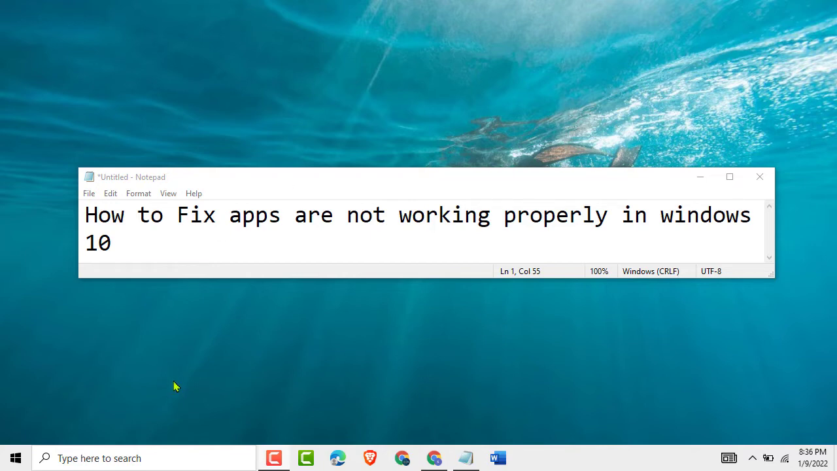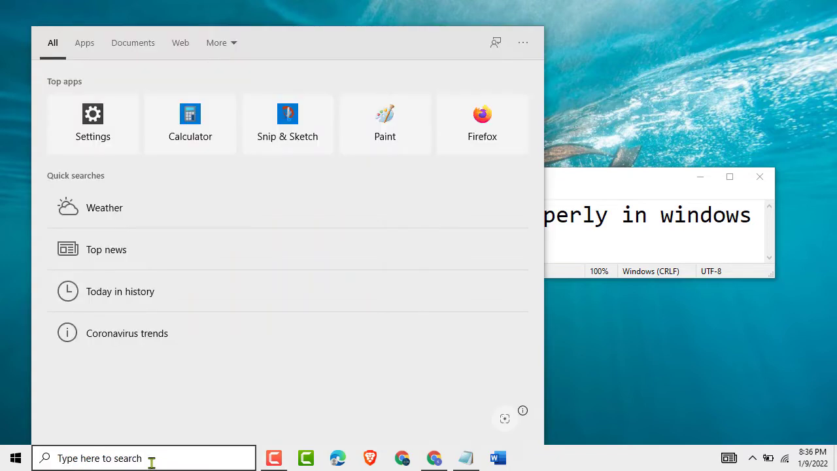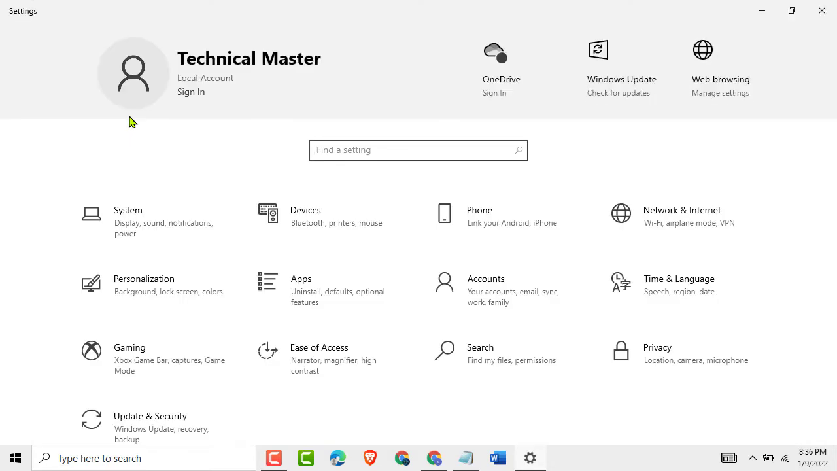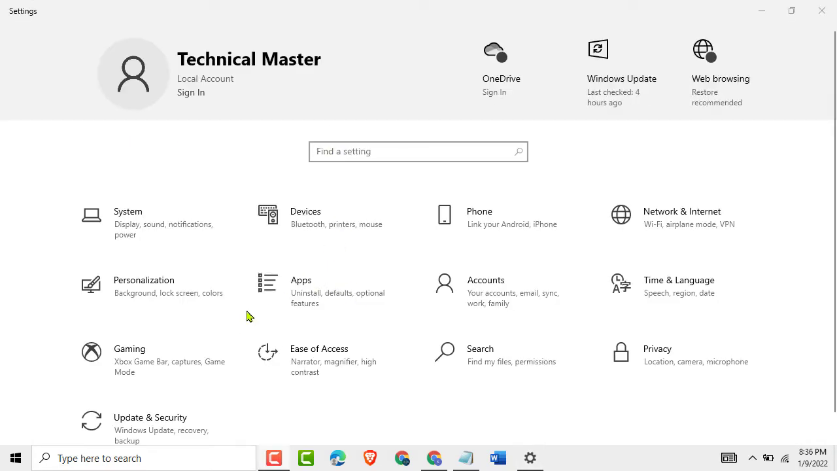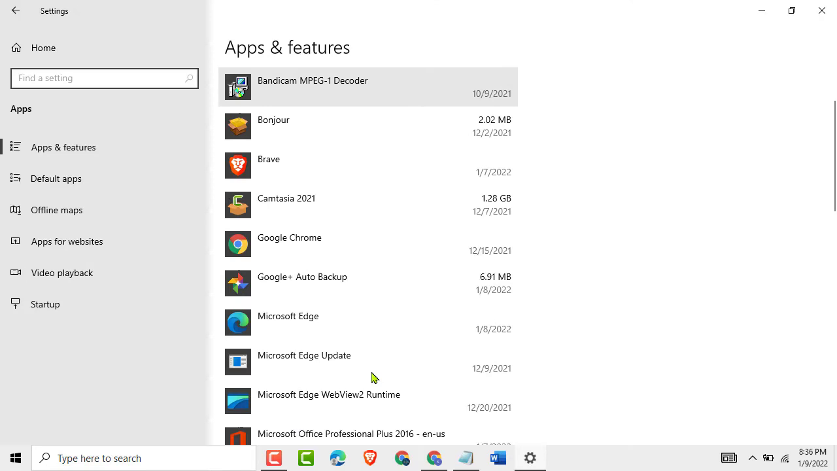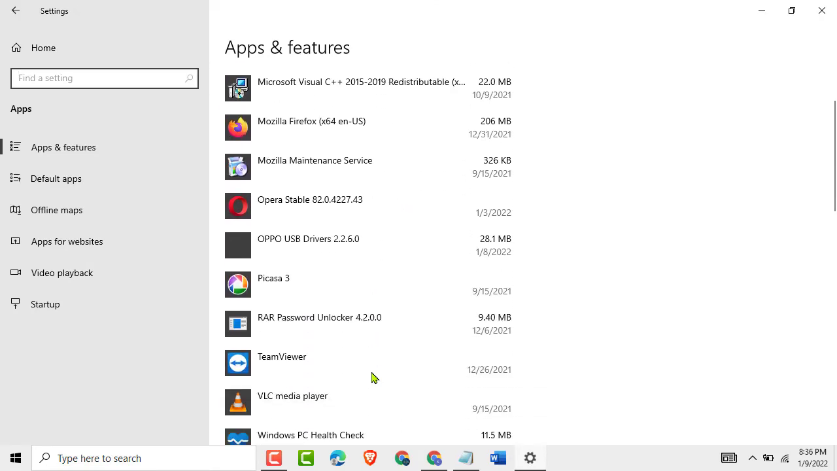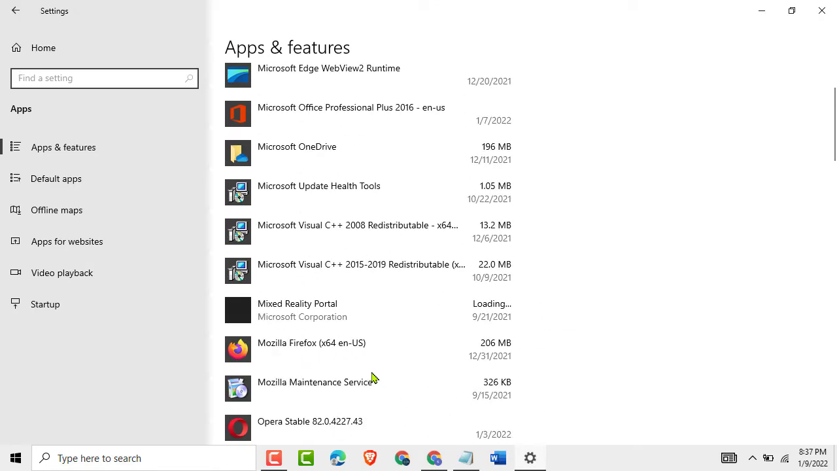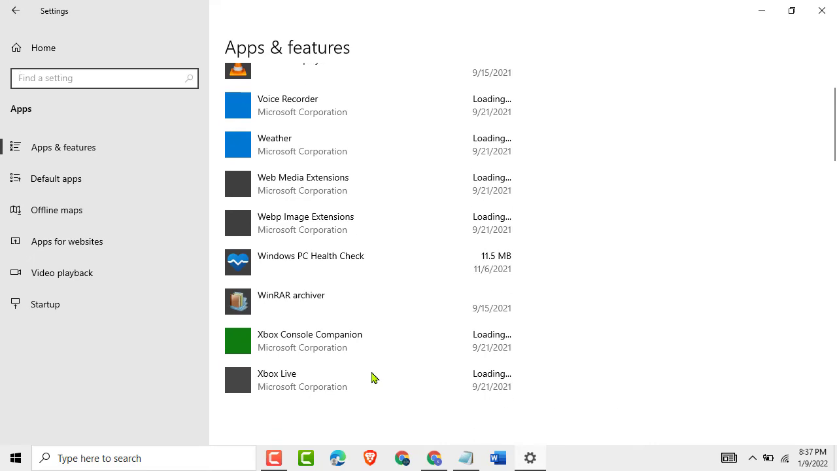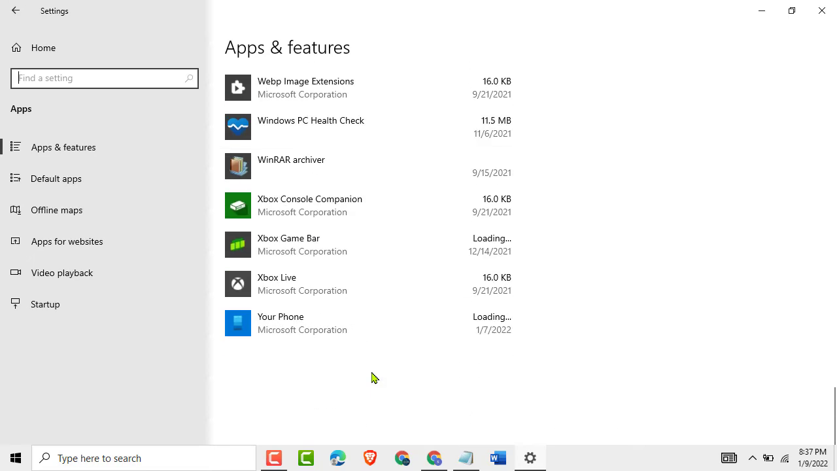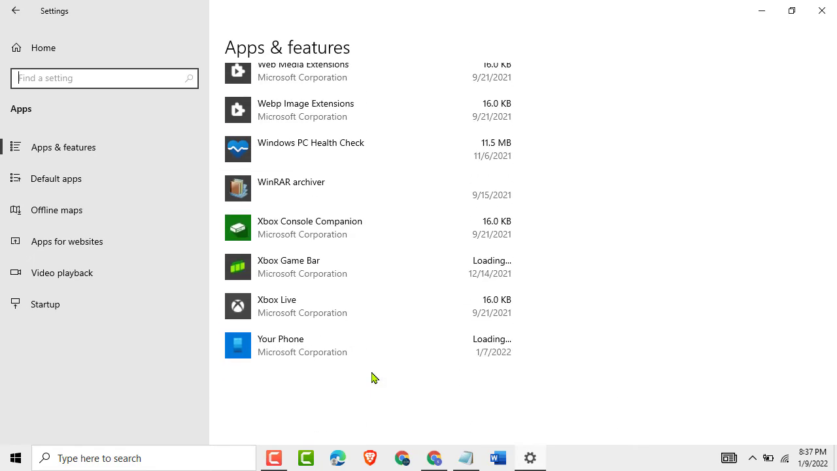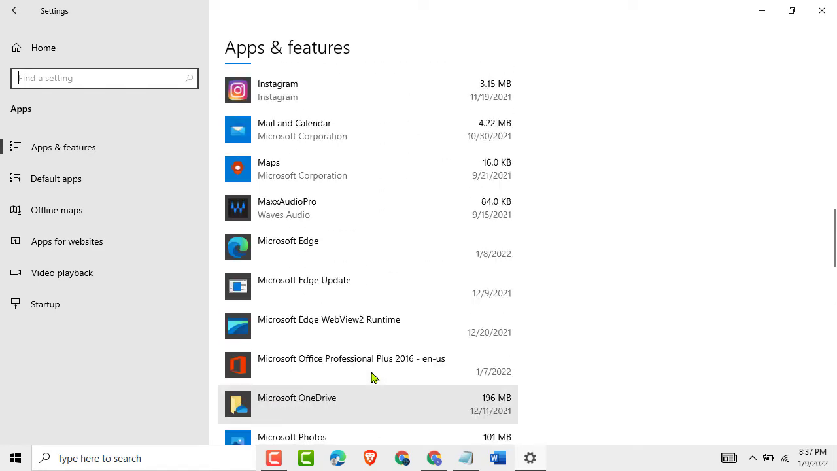Guys, first you need to click here on the search bar, type here to search and click on Settings. Then click on Apps, then scroll down. You can find all the apps and applications your PC has. You can see how you did go.